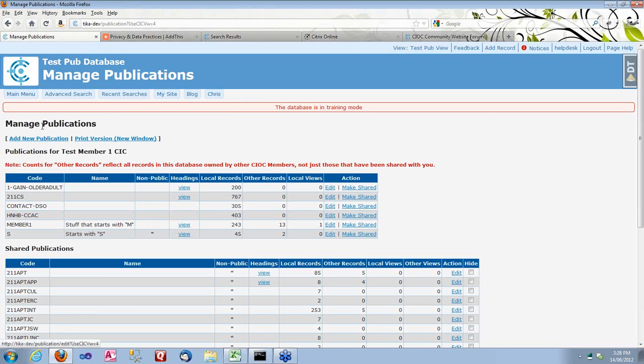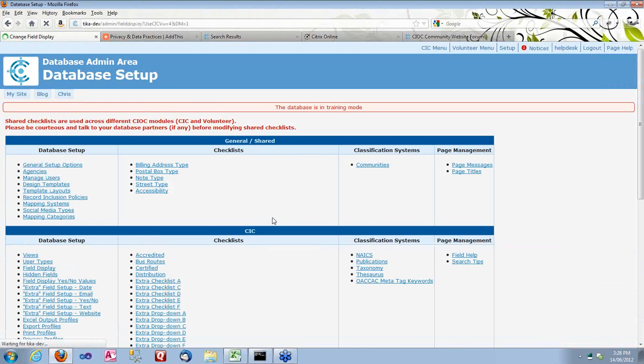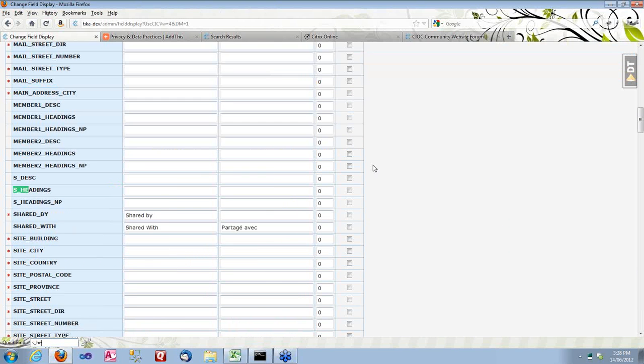Once that happens, I can go to my setup screen, which I'll go to right now, and in my field display, I can give that a name. So I will look for S headings. Here are my new S publication fields. So NP is going to include any non-public headings you have. That's the one that's going to go on your data entry form. You have S headings, which is going to exclude any non-public headings. You can use that on your feedback forms or your record details pages. And if you have publication descriptions, that's what this would be. So I'm going to take this S headings.